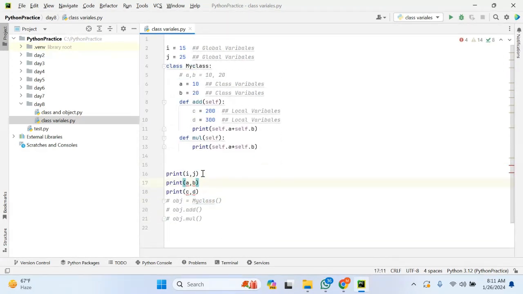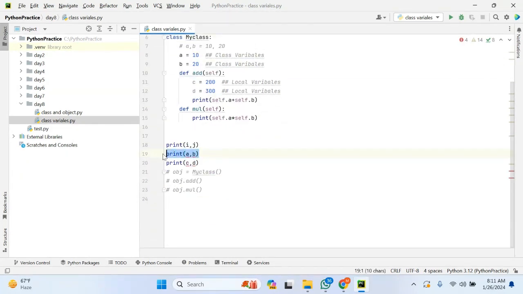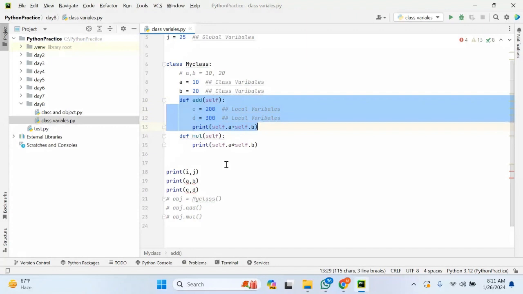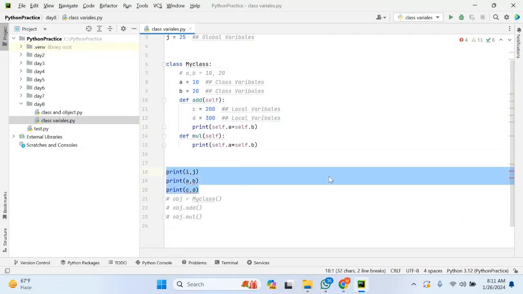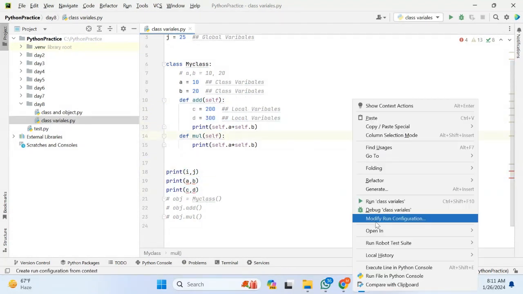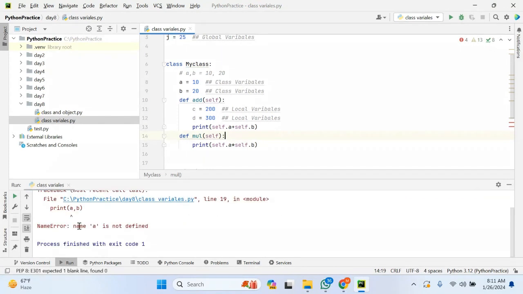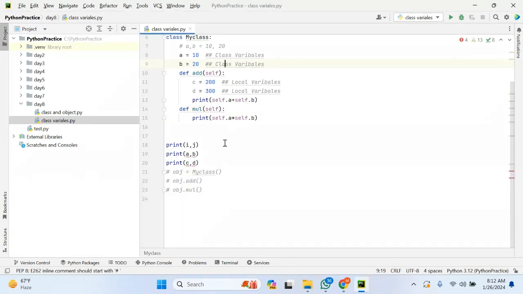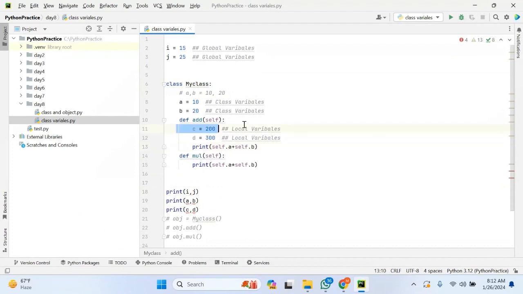If you see here, only global variables are accessed outside of class. Class variables cannot be accessed outside of class, and similarly local variables cannot be accessed outside of a method. Because this is a function, but we have defined it inside a class, that is why I am saying it is a method. So these are not accessible. Only global variables are accessible, right? Name a is not defined, because it is a name error. Why did we get this for a and b as well as c and d? Local and class variables are only specific to that particular class as well as that particular method.